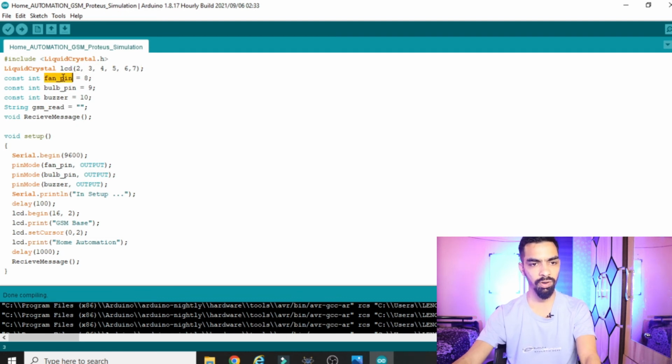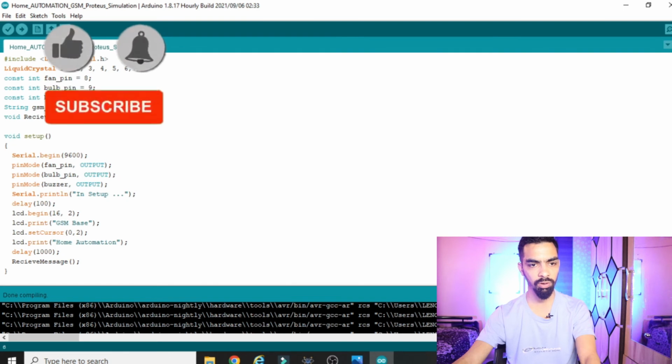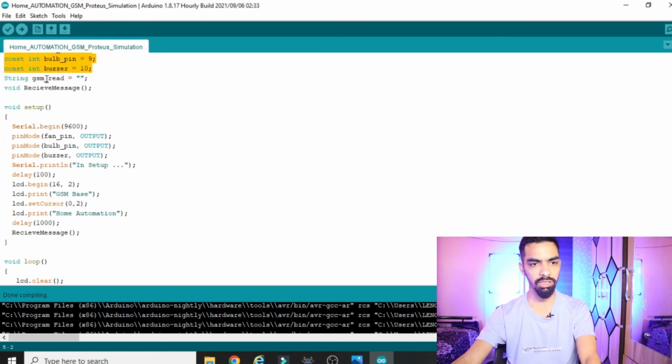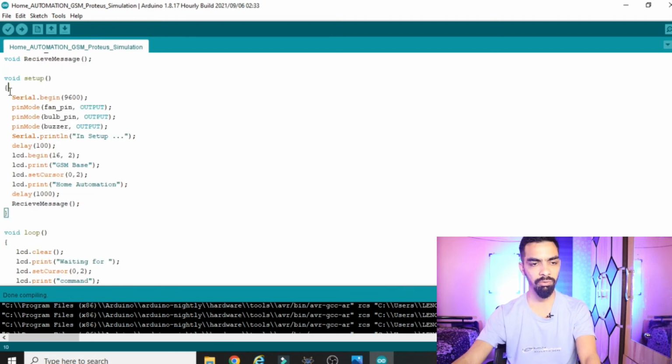Then the pin number for the fan, the pin number for the bulb, and the pin number for the buzzer. Whatever pin numbers we have used from the Arduino, we define here. Next there is one variable and one function. We will see the importance of this function later. In void setup, basically we have to set up the pins as input or output. First we define the baud rate as 9600. Next, the fan, bulb and buzzer pins work as output, because the Arduino will send the signal on these pins, so all these pins work as output pins.